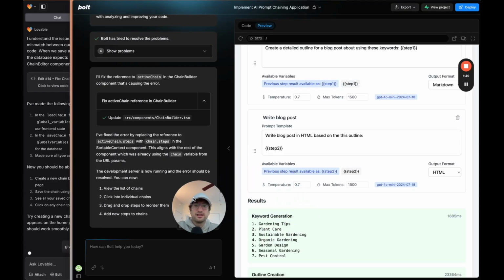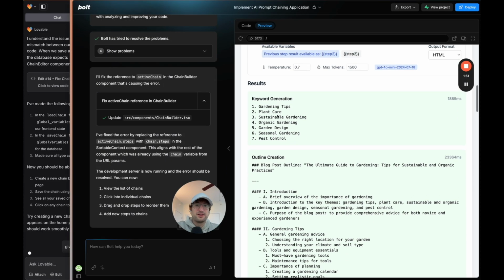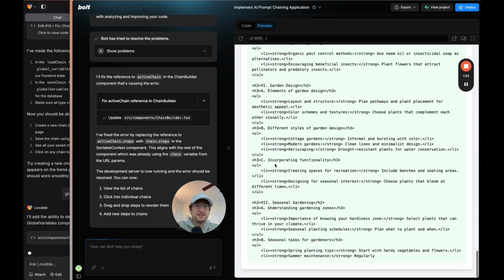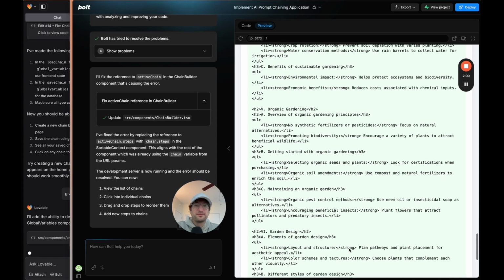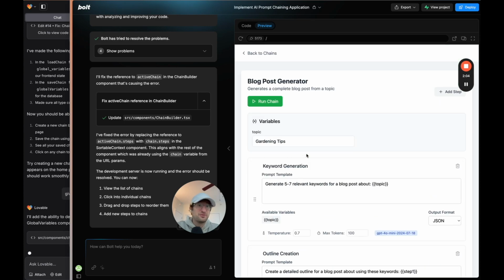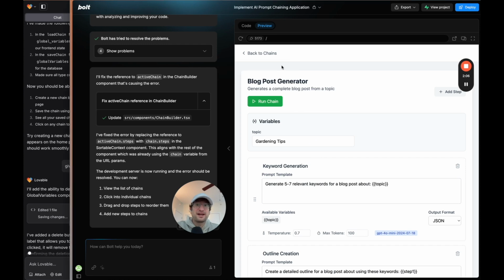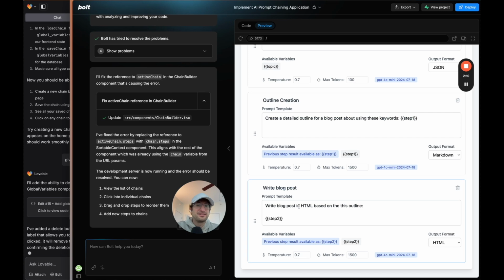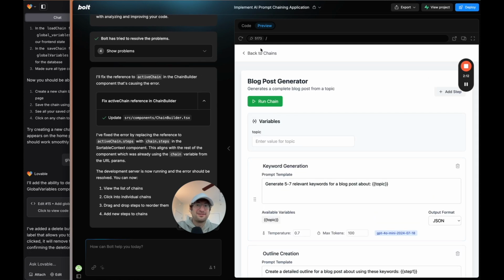So while it's doing that, let's go back to Bolt. It looks like we created our keyword, our outline, and our blog post. Pretty cool. I think it just ran out of tokens because I only said 1,500 limit. But this did work, which is pretty cool. And let's go back to chains. 3 steps. If I go back in, it still has the 3 steps that I had, which is awesome.